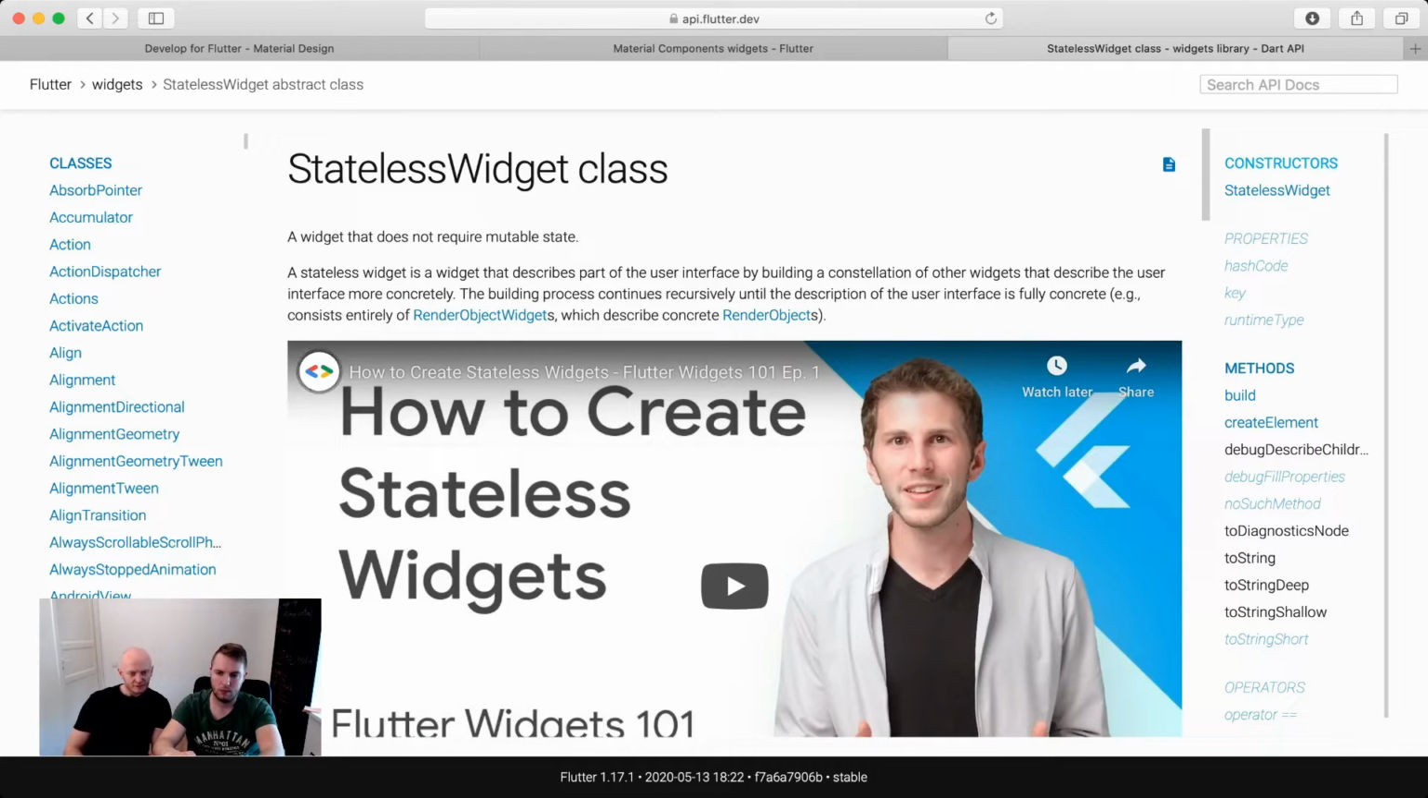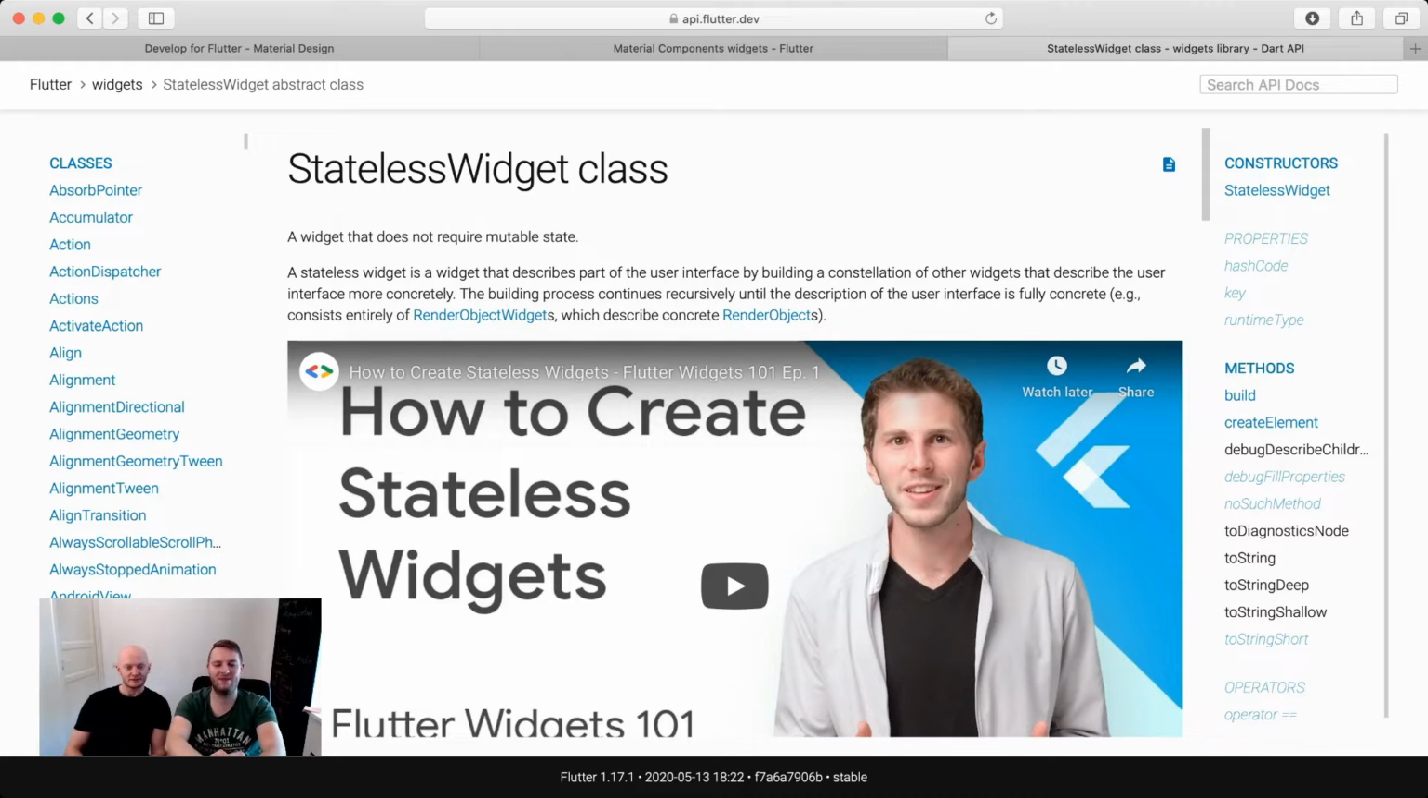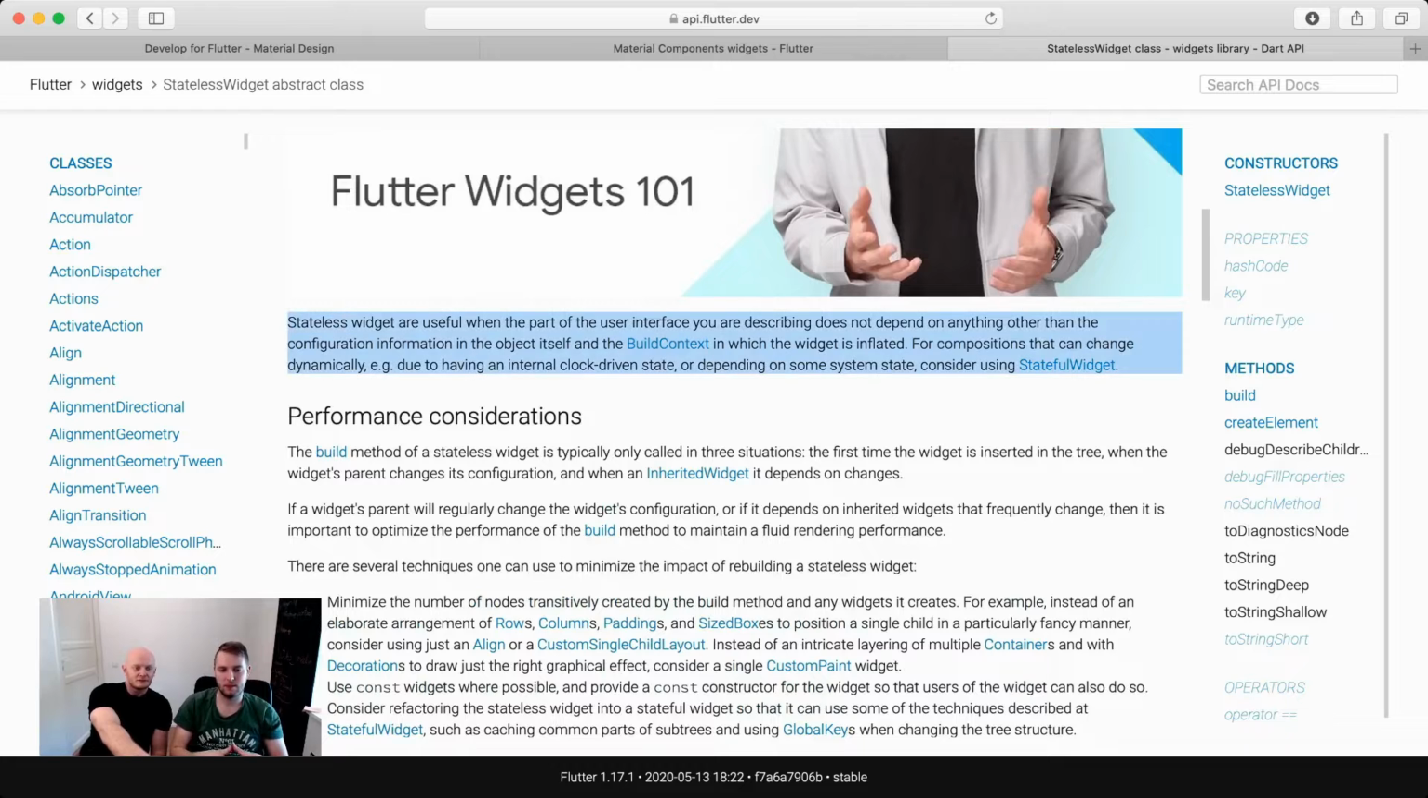So let's just read it here. It describes a part of the user interface by building a constellation of other widgets that describe the user interface more concretely. Now that sounds like, if you want someone to quit programming, that's what you say right there. This is what it actually is. Stateless widgets are useful when the part of the user interface you are describing does not depend on anything other than the configuration information in the object itself and the build context in which the widget is inflated. So what it essentially means is a stateless widget doesn't have anything inside of it. It doesn't need to keep any state.